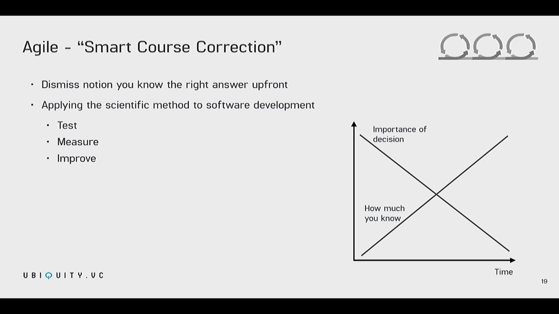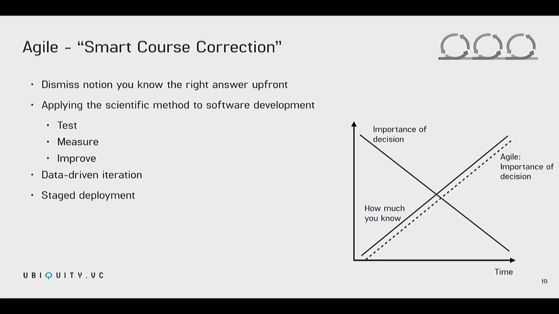With Agile, and with this lightweight course correction, it's a little conceptual, but you can flip your line so that your decisions are actually small at the beginning while you know small amounts. It's a really, really big idea that Agile lets you align your decision-making and resource allocation with your amount of knowledge of the problem. This is data-driven iteration, staged deployment, a very, very powerful idea.